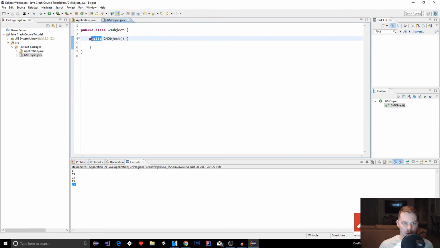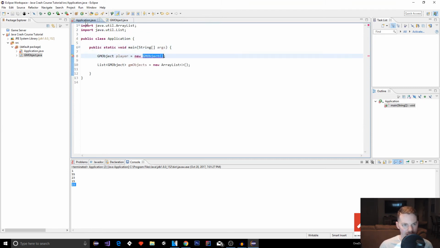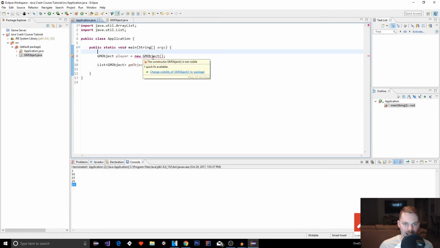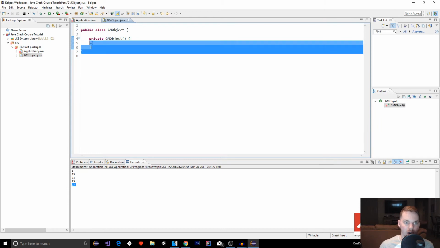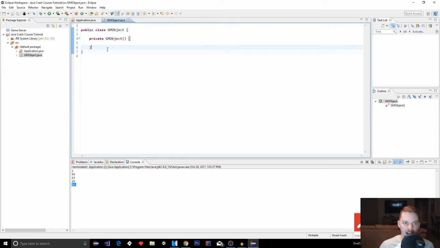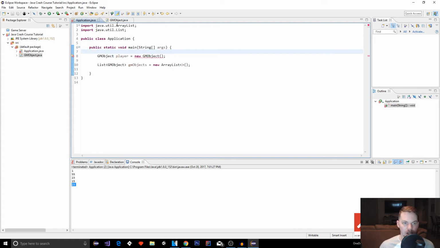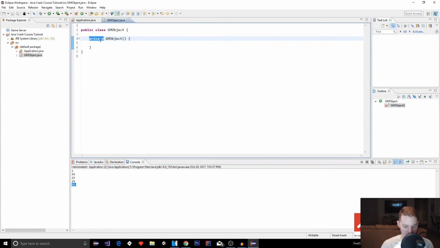Now, what happens if we were to set this to private? We haven't gone over private and public yet. It's actually going to complain at us. It's saying the constructor GM object is not visible, and this is going to be a really important concept. So if we set something to private, it is going to only be accessible from its own class, okay? So we can't actually access this constructor anymore, so we can't actually even create the GM object, right? So let's go ahead and set it back to public. We'll return to that point in a moment.